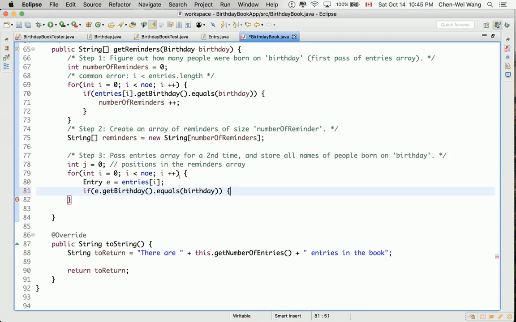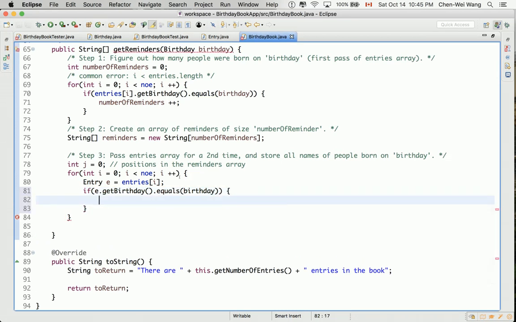In this case, what should we do? In this case, we should do two things. We should say now reminders at position j, not i, because the first position to start with should be according to what the current value is in j. Okay, be careful. So we're only using j.